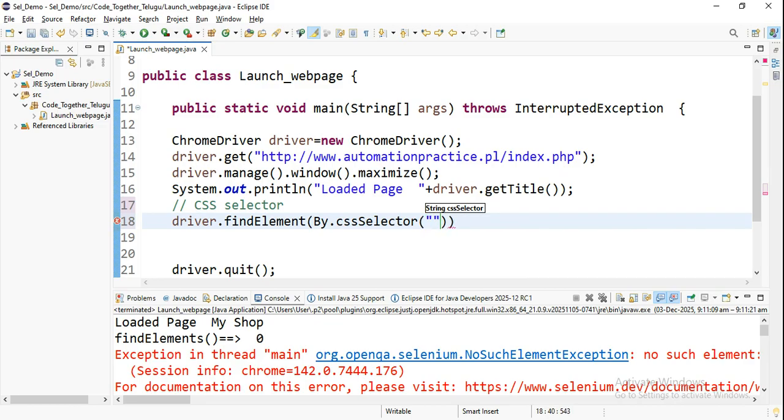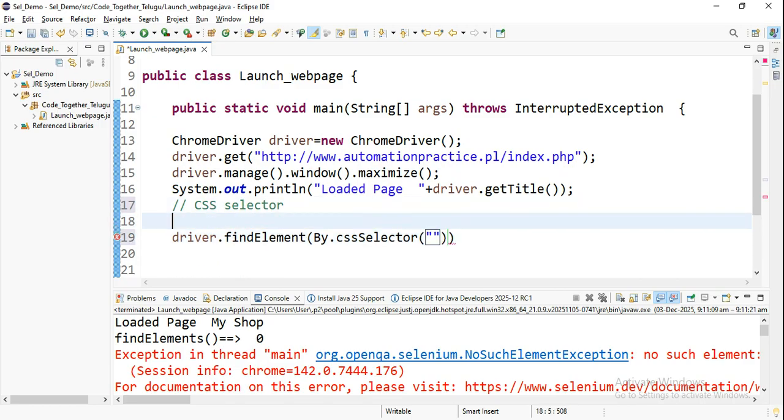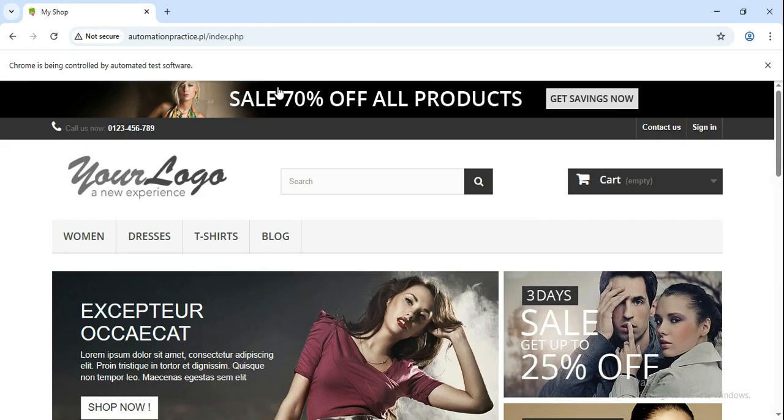In this css selector you need to pass the value. So the first thing we are going to do with css selector is id. Whenever you are using id, you have to remember: if you are not using css selector, there is no need, but if you are using it with css selector, you need to put a hash followed by the id. So in order to go with id, here we have opened the page and click here.